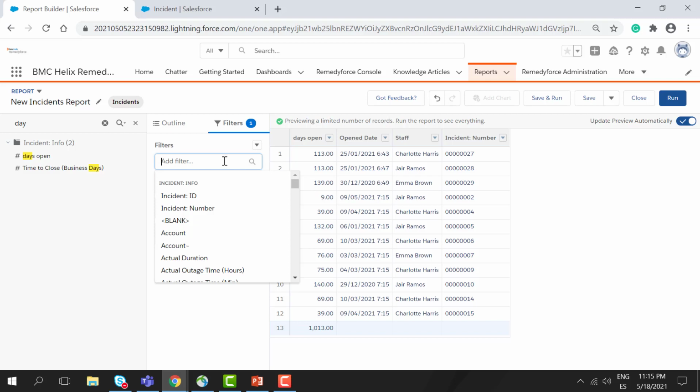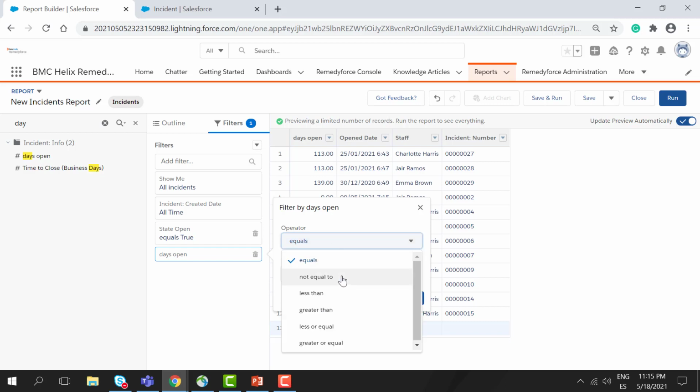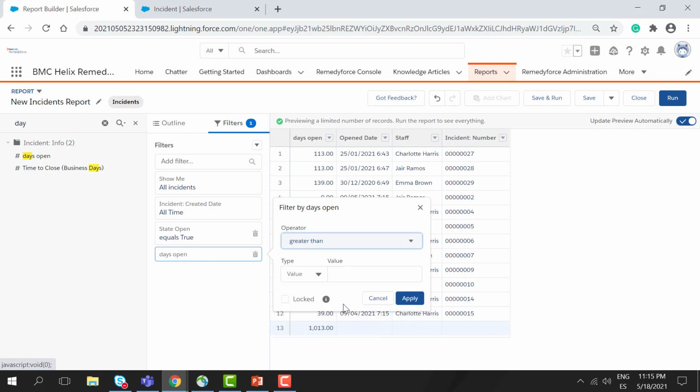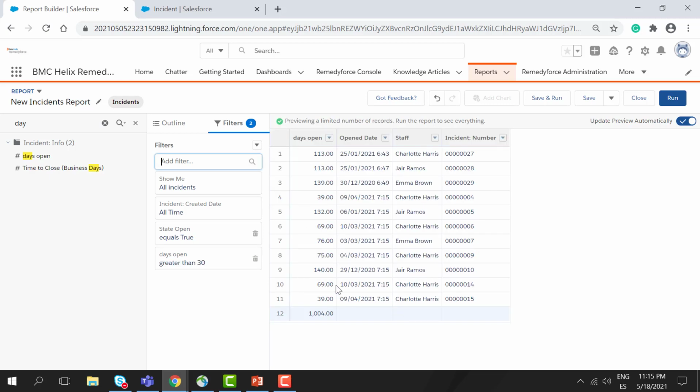So now on filters, we need to filter by days. In this case, we need to select greater than, which is what we were requested, so 30 days, and let's click apply. So we'll only see tickets greater than 30 days.